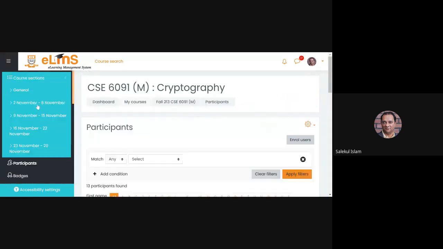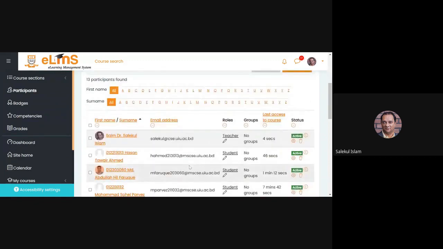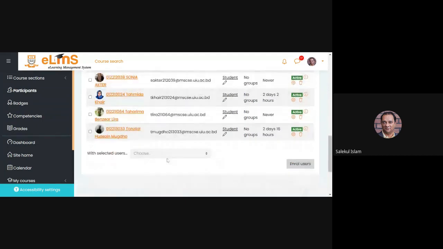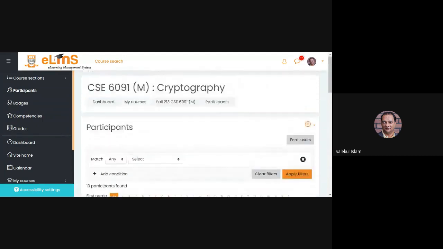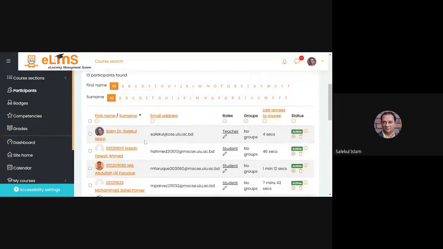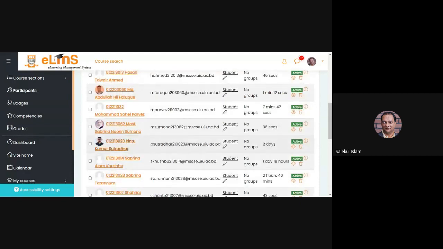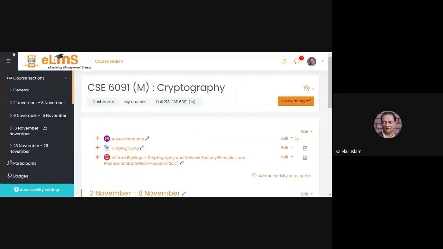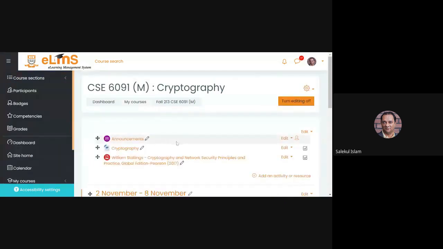I can check the participant list. So this is the participant list. I think almost all of you have already been enrolled here. If you have to enroll, sometimes you will find that it asks for an enrollment key. That enrollment key is 1234, most probably, if I am not wrong. Once you have entered the enrollment key, then everything will be visible.